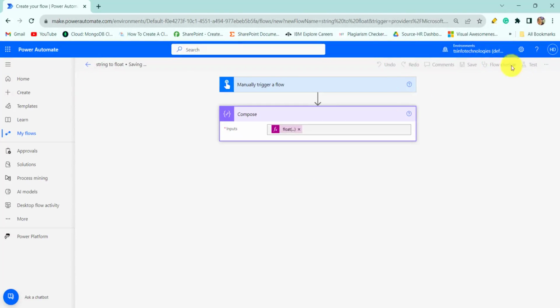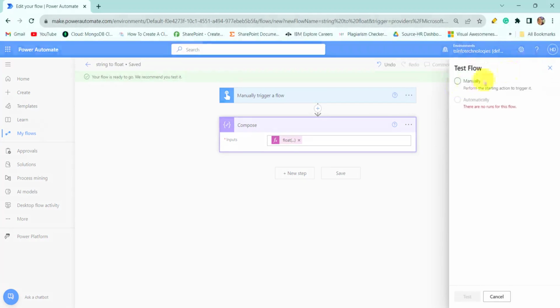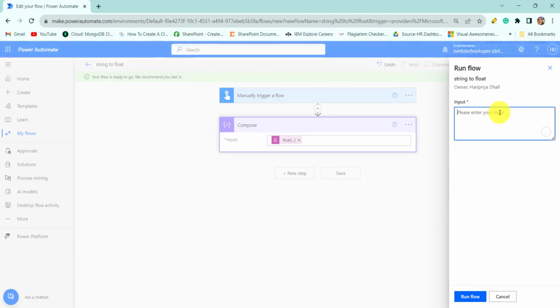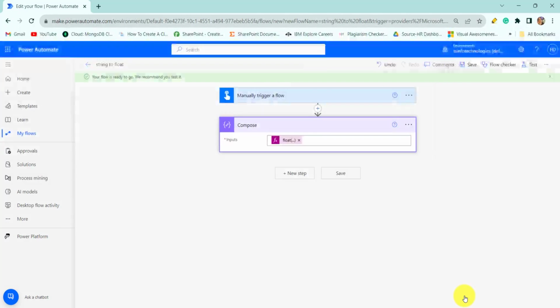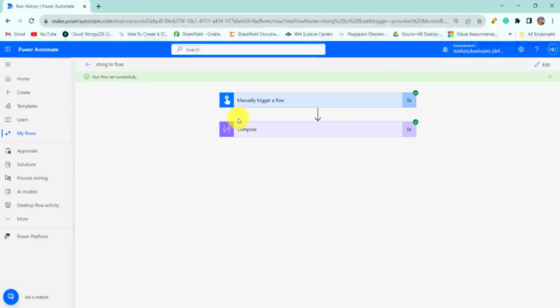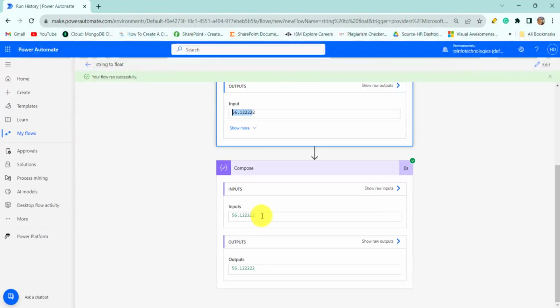Now we will save the flow. Then click on test button. Then click on manually. Then click on test. Here we need to provide the input. So provide the input. Then run the flow. Click on done. Here you can see our flow runs successfully. So the string is converted to float format. So this is how we can convert string to float.